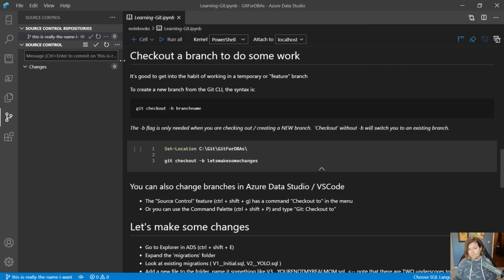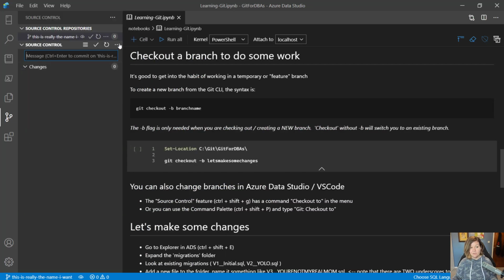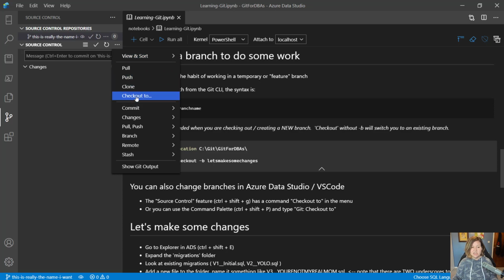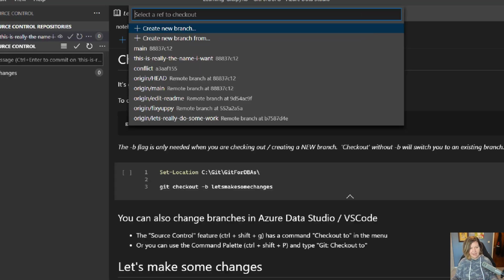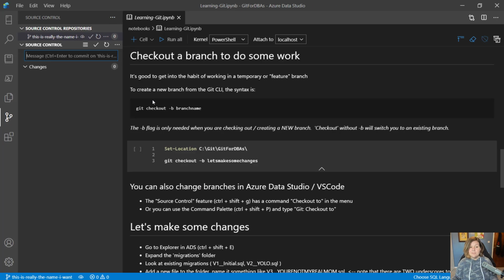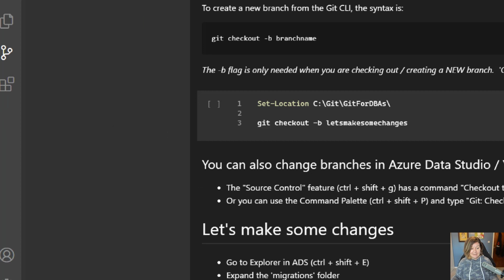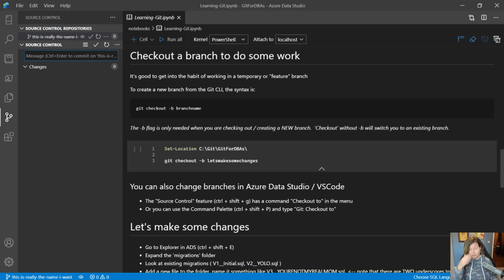So that's really convenient. If you are more comfortable using this source control tab here, if you are more comfortable using this menu and using the checkout button, of course, that's fine as well. You can say checkout to, you can say create new branch. Now, one important thing to know is notice that we have this option of create new branch from. If we just say create new branch, what does that mean? That means that the branch that we are currently on, in this case, this is really the name I want. If I just say create new branch or check out new branch, it will base it on wherever I currently am, right?